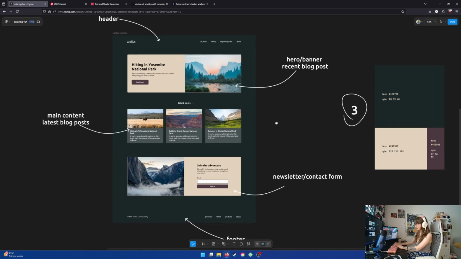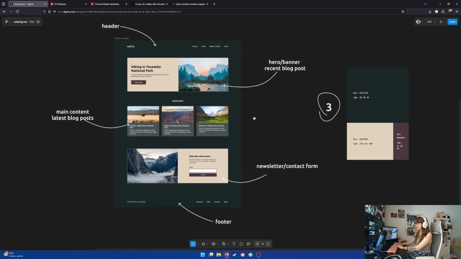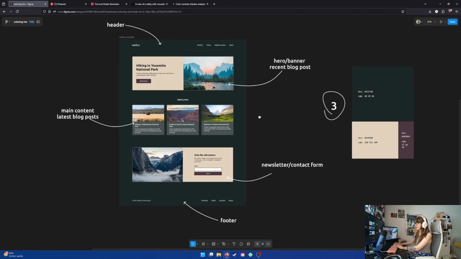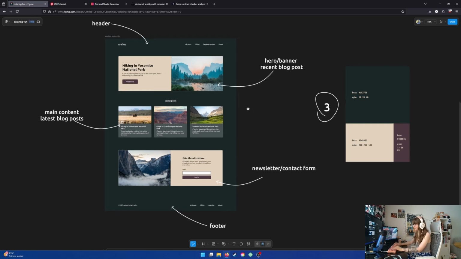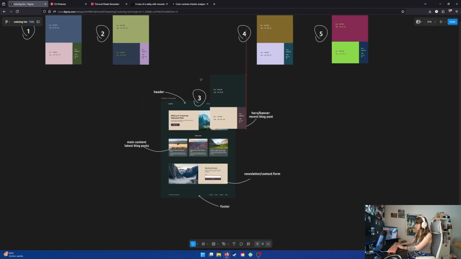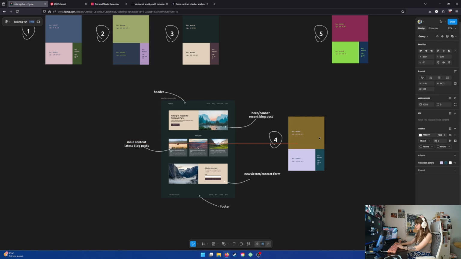I'm so inspired right now to create a hiking website. Love hiking, but I don't go, I guess, nearly as often as I would want to. And at the moment I should work on my book blog anyway, but small steps. So that was color palette number 3. Now color palette number 4.